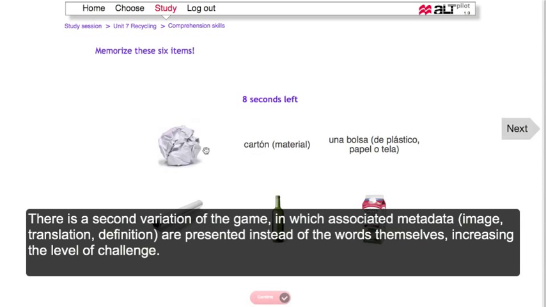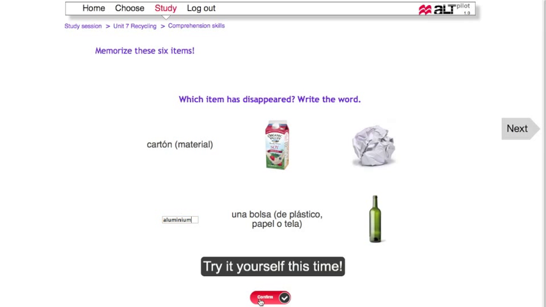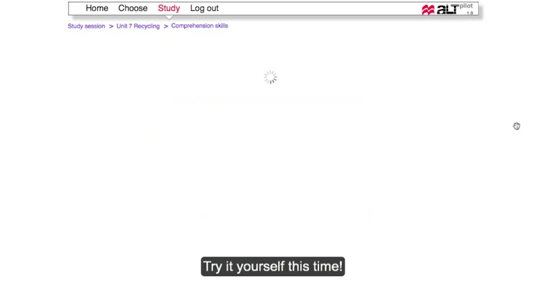There is a second variation of the game in which associated metadata, image, translation, definition are presented instead of the words themselves, increasing the level of challenge. Try it yourself this time.